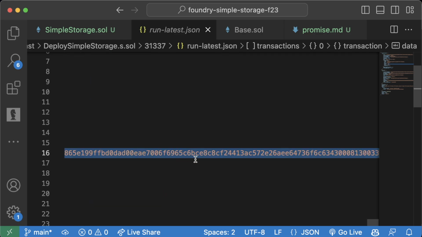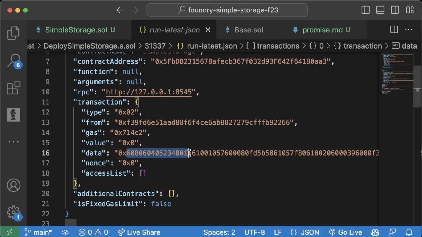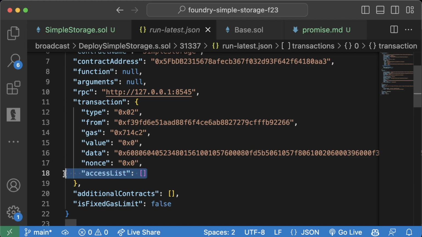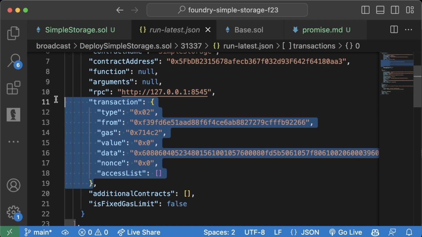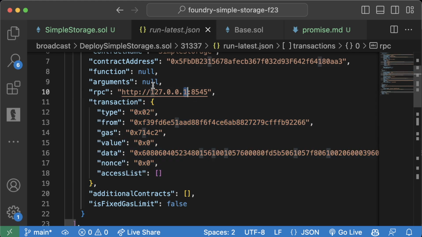There's this huge data piece here. This is actually the contract deployment code and the contract code in here. We have the nonce, which is going to be that number that's only used once. And then don't worry about access list for now. But this is all the transaction information. And then of course we have our RPC.